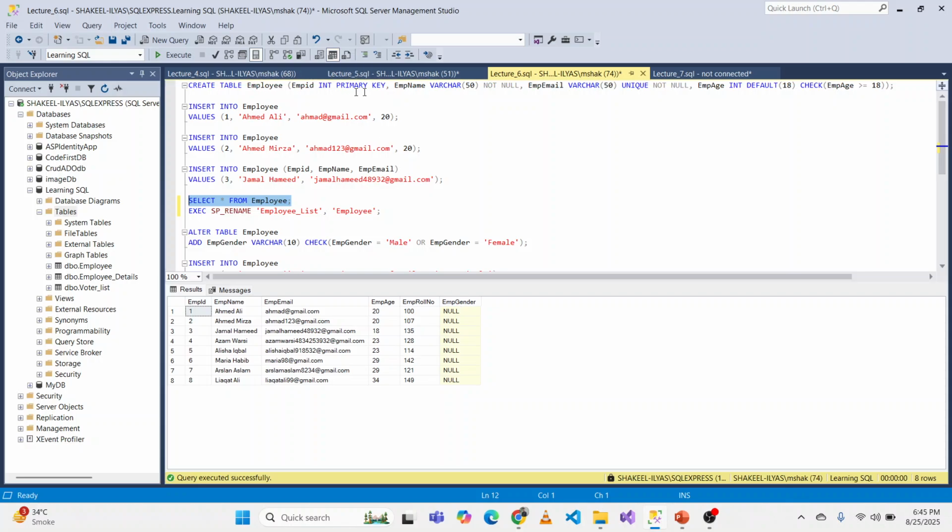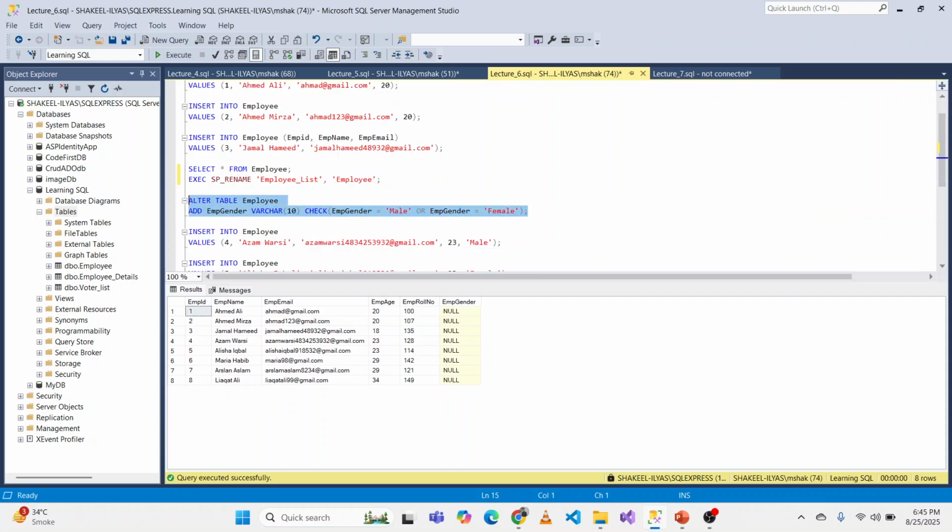We create a table and add columns, but if we forget to add one, and if we want to add a column after creating that table, then we can create the column by using this query, by using this command. So I also add a constraint. You can see the check constraint.